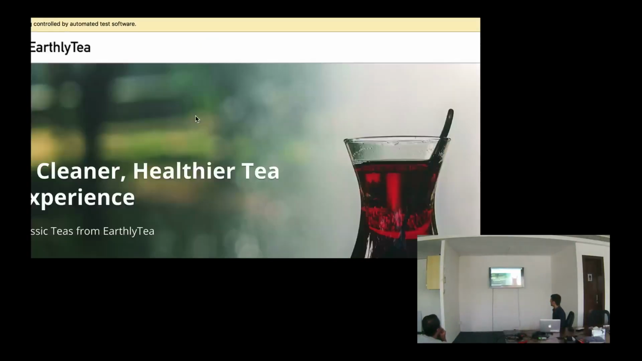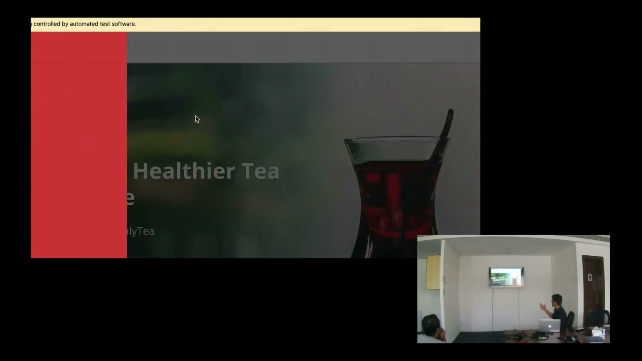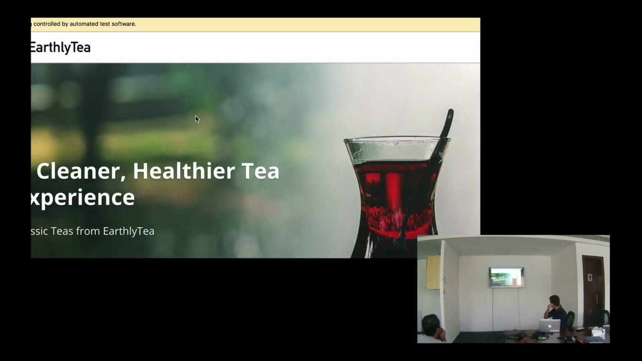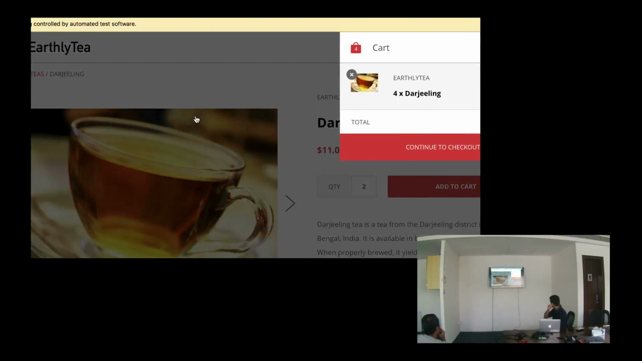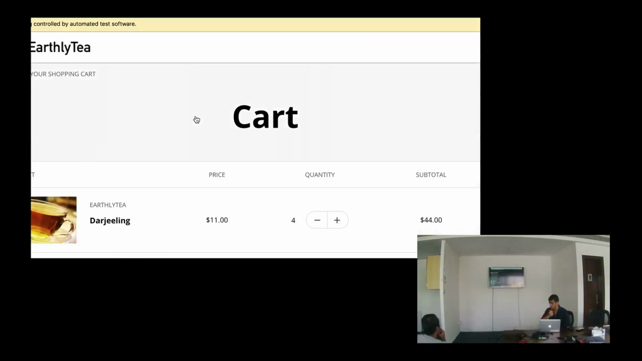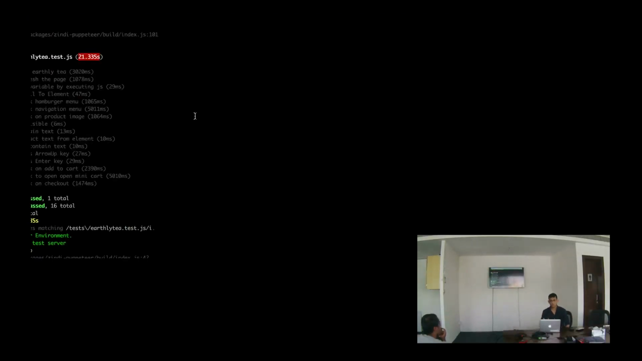So this is all happening using the CDP protocol behind the scenes. It's going to test out adding a product to a cart. So we had implemented this exact thing previously in Selenium, but we have moved away to CDP for the various benefits that we get over here.